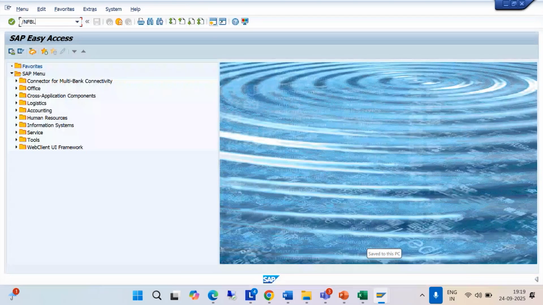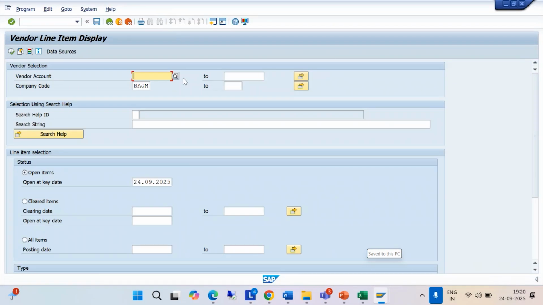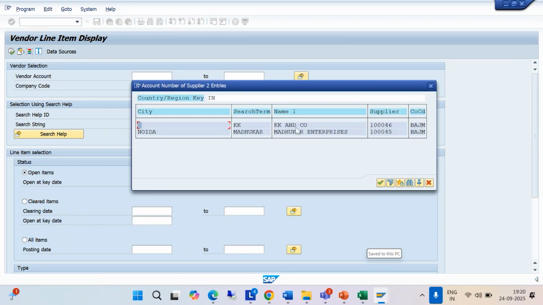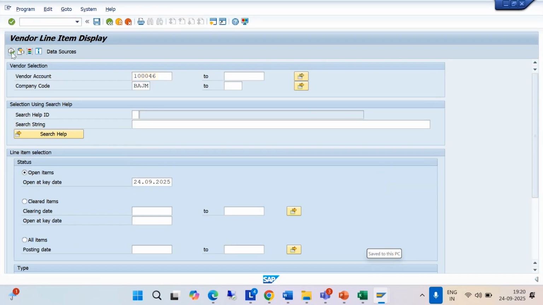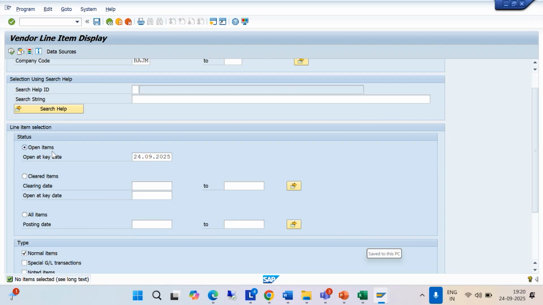/n FBL1N. Just press enter. If you see here, you have to give the vendor account over here. What vendor account do we have to give? KK and Co. Just execute it. The system is telling that no item was selected. Why was no item selected? Open item is showing no items, but we have made the payment, so it has to be shown.